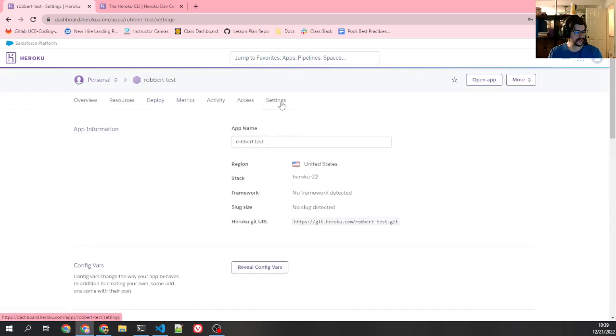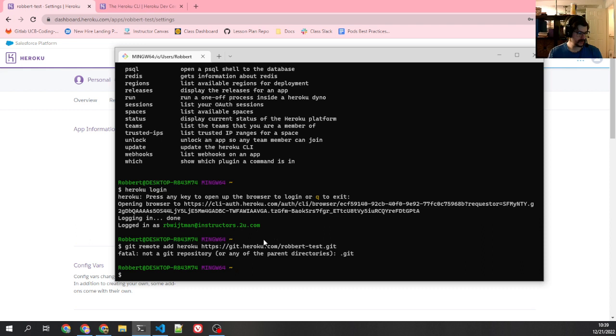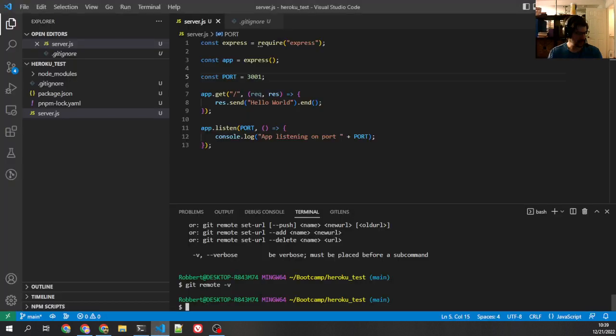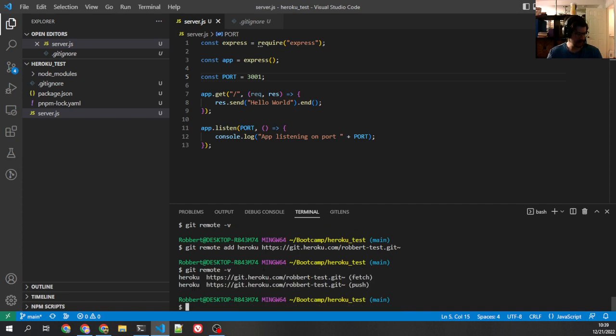The other way is if you go into settings, the git URL is right here. Then you can just copy this and run git remote add, and then the name of the remote, which is going to be heroku, and then the URL. Oh, not a git repository. Oh, because I'm not in the right spot. This is my terminal, and this is my terminal here. Remote add heroku there. And then if I run git remote -v, you can see that's been added.